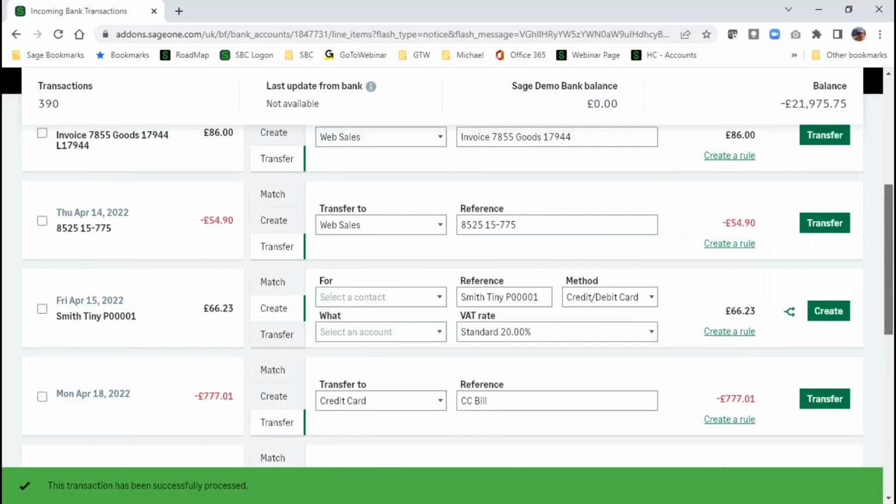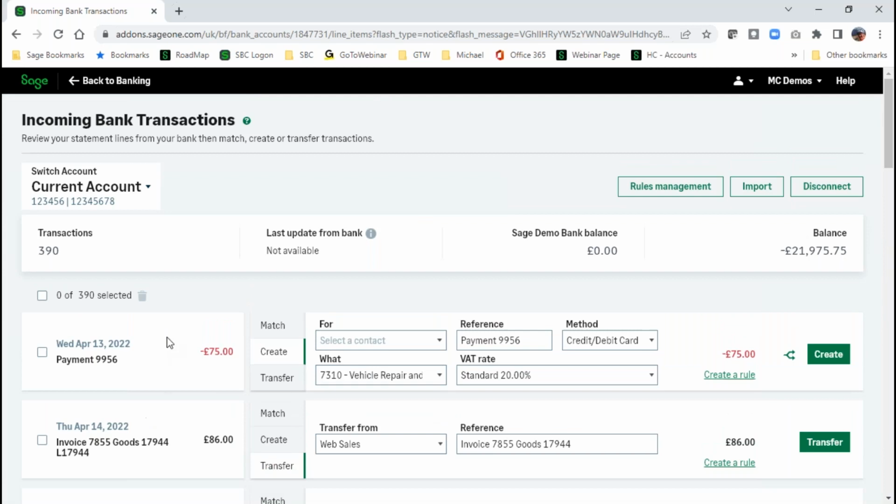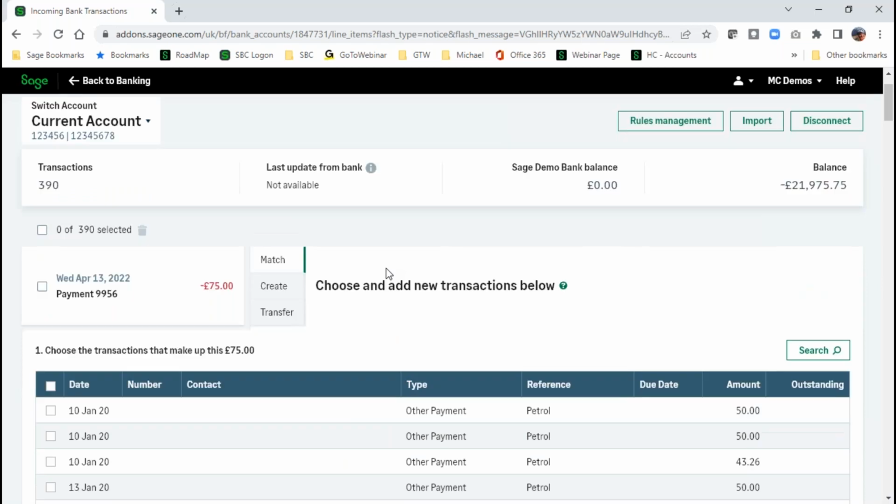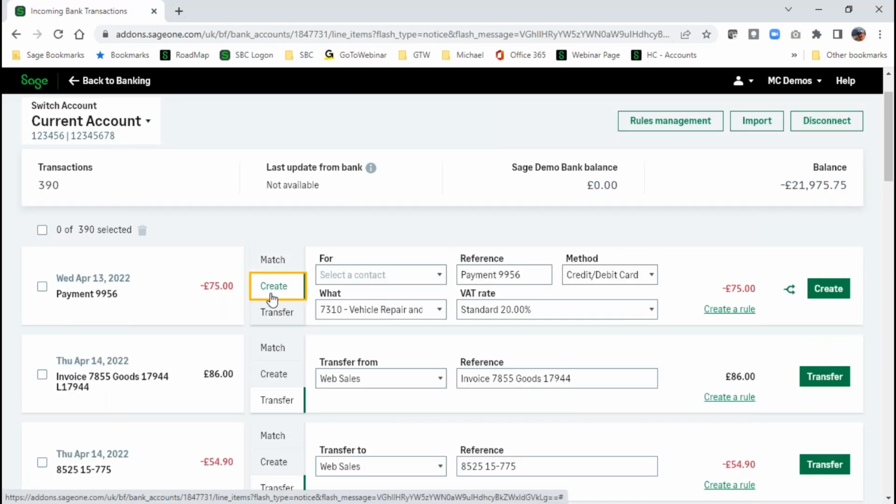and return back to the list of incoming bank transactions, and that transaction's now gone. So we've processed that one, it's in our accounts. We've done everything we need to do with that one. Now, obviously, if it was a negative value and you went down the match option, it would give you the appropriate transactions relating to that one as well. This time though, we're going to click the create option.